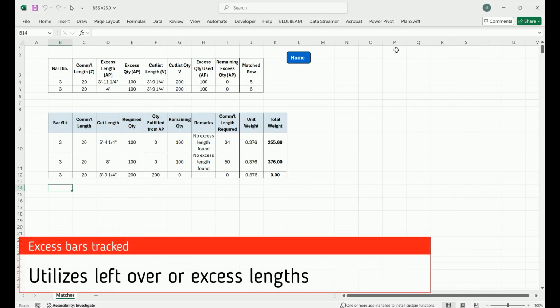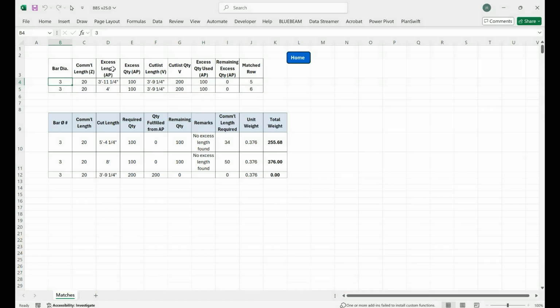A standout feature of this tool is its ability to track and utilize excess rebar lengths, helping you make the most of every cut and significantly reduce scrap material.